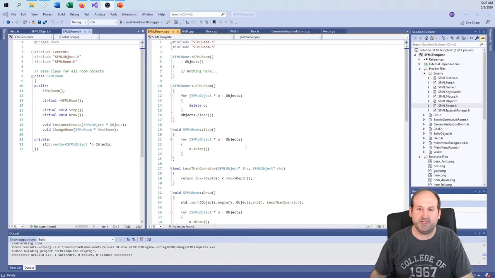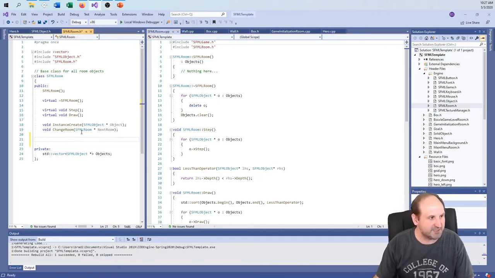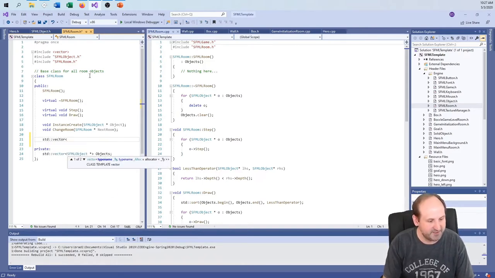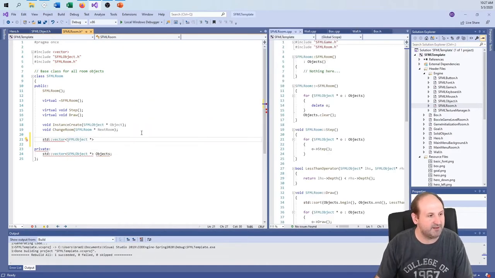To do this, we need to go into and tinker with the room. We haven't touched the room in quite a long time now, because we're going to start in the room and then work our way down to the object, so that every object that derives from it can call this function. We need to put this in the room because the room knows about all the objects in the scene. We already have vector included here. I am going to return a vector of SFML object pointers.